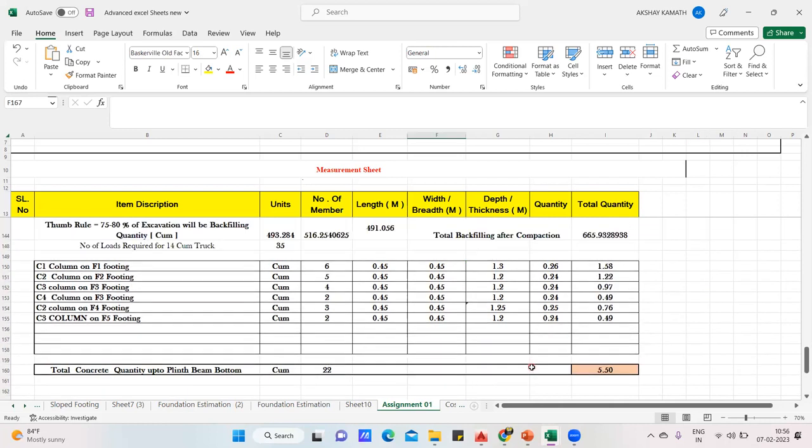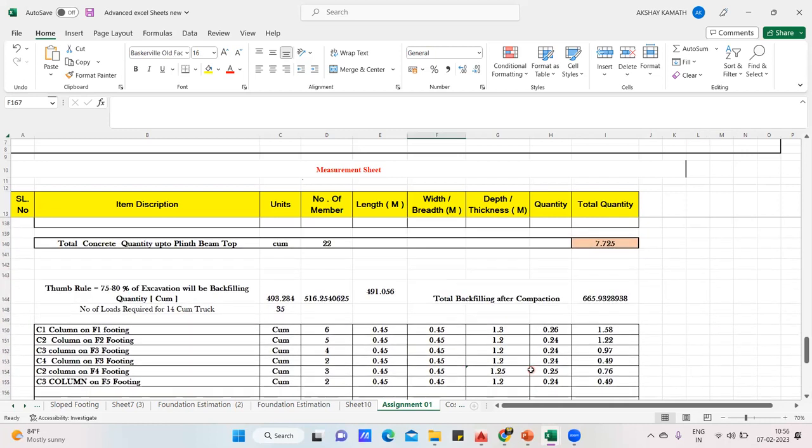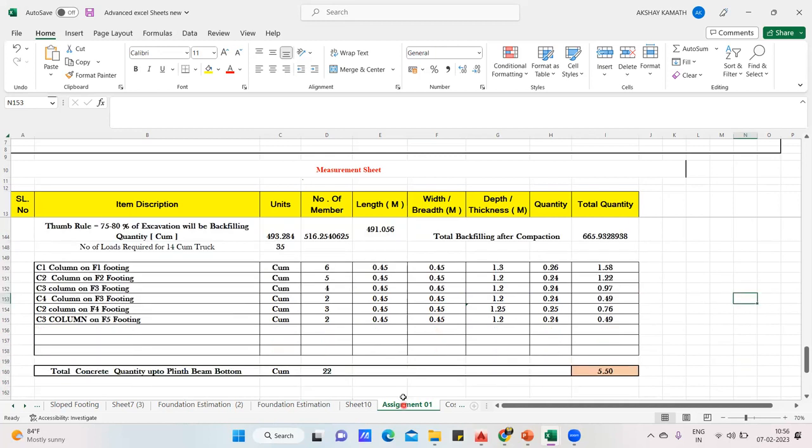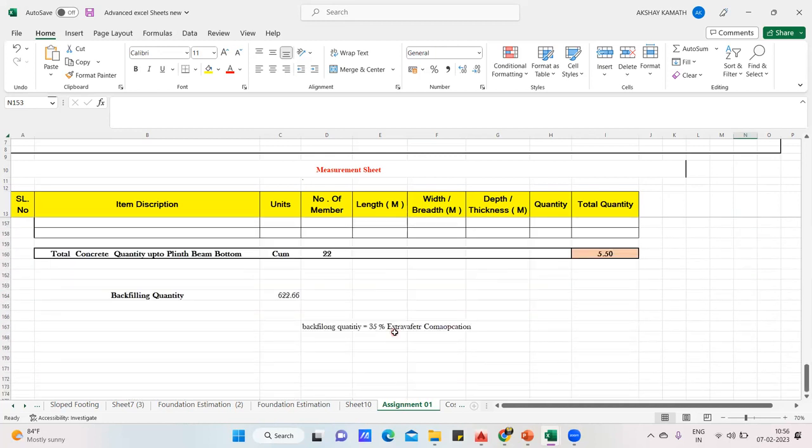It depends on the soil also, no? Let us say if you're taking some muram soil or something else, more compaction may happen. If you're taking some other soil, the compaction may be a little less. So again, everything is project specific. Since we are doing an estimate, I require a rough idea. That is why I've taken 35%. You can take 30% also, it doesn't matter.